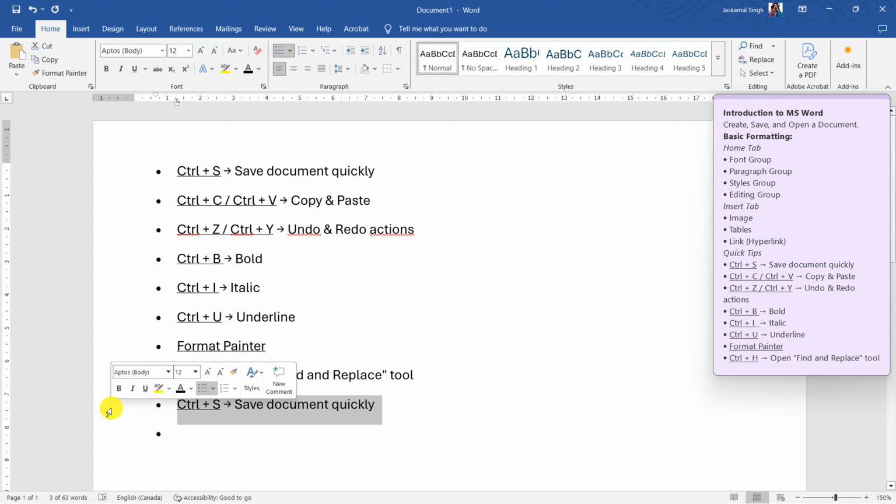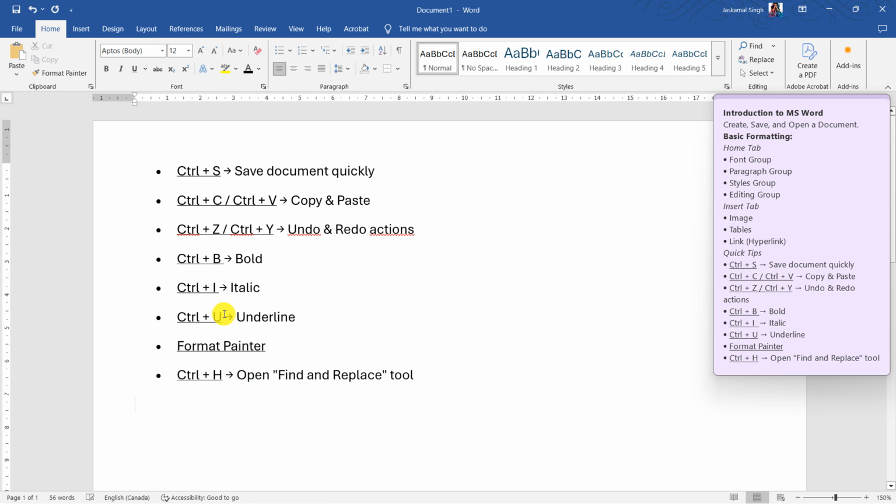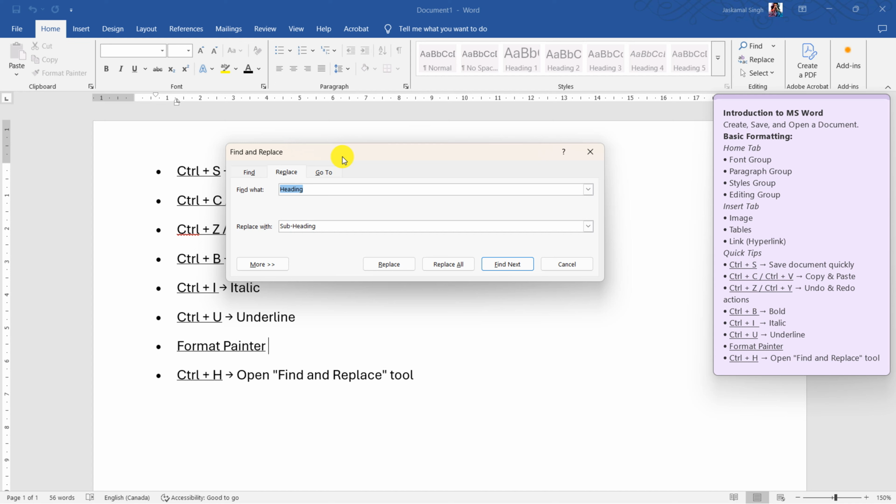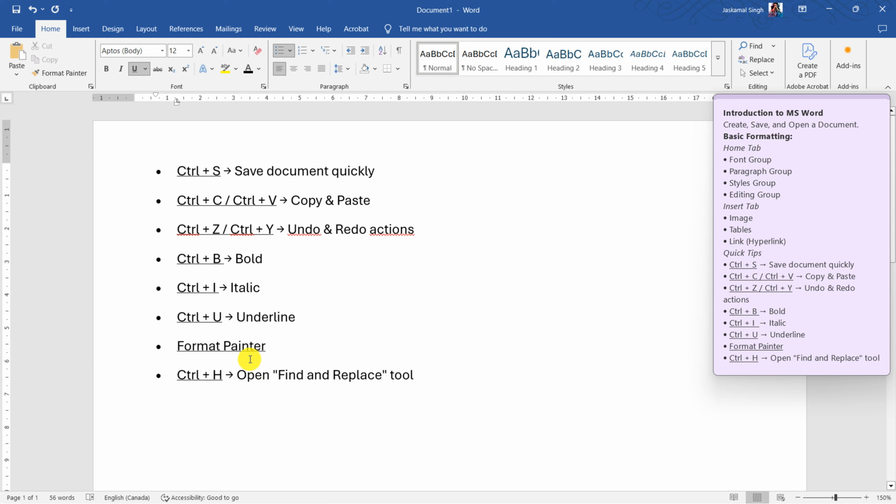Now, before we head on to the Format Painter, let me tell you about Control H first. It's to open the Find and Replace tool. If you press Control H, it will give you the same dialog box that we used before for the heading and the subheading. You already know about this, I already explained it in the video. So let's head to the Format section.